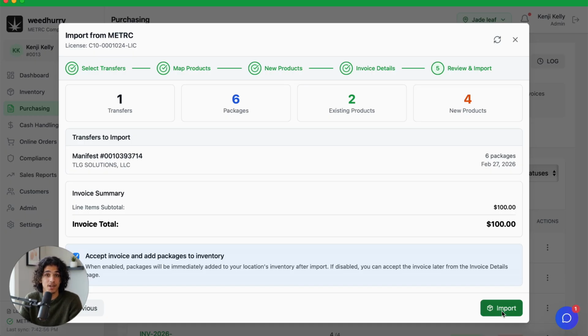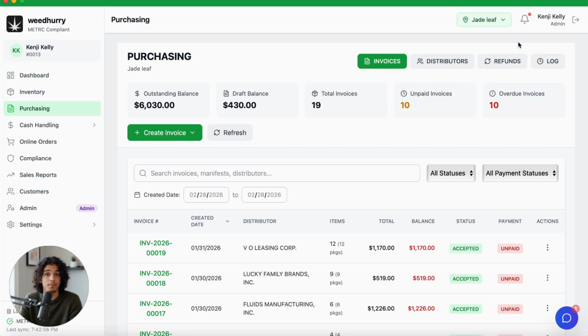Review everything carefully, then click the Import button. The system will create your products, add the inventory packages with their room allocations, generate the invoice with all your cost tracking, and accept the transfer in METRC, all in one operation. When it's done, you'll see a success summary, and your new products and inventory will be immediately available in the POS.